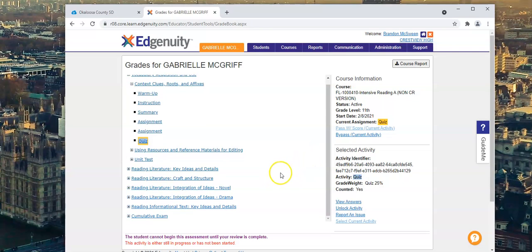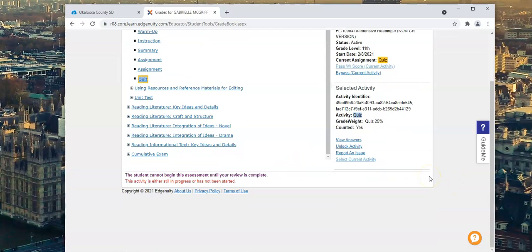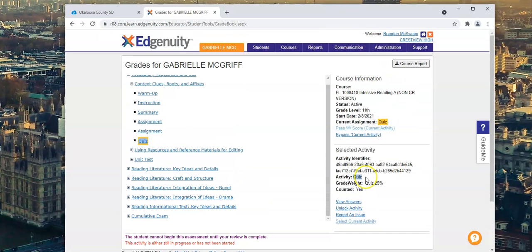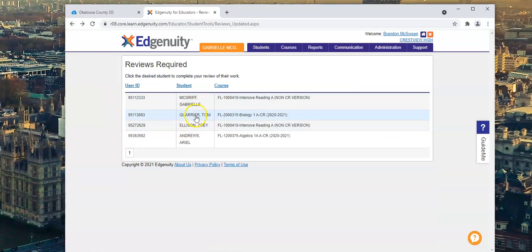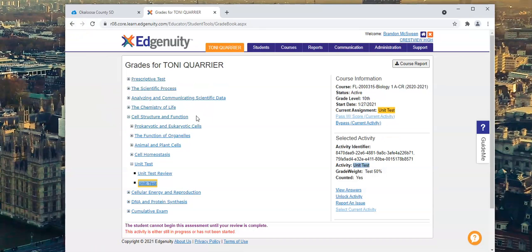Gabrielle actually needs a bypass. Now, you won't have to do this because your courses are set where they don't have to open the quiz. So let me go back and we'll go to another one here. Tony's also our student here. Here we go. And Tony is needing her unit test unlocked.